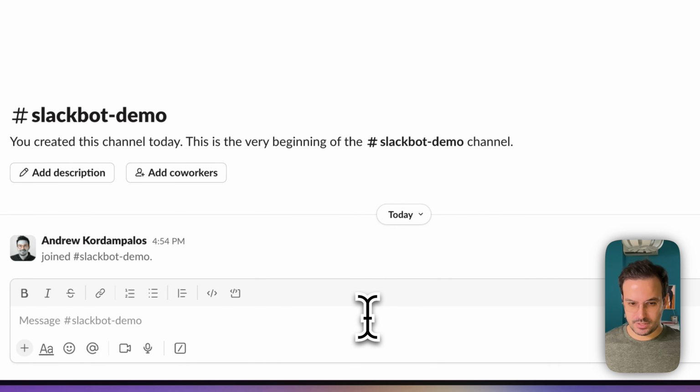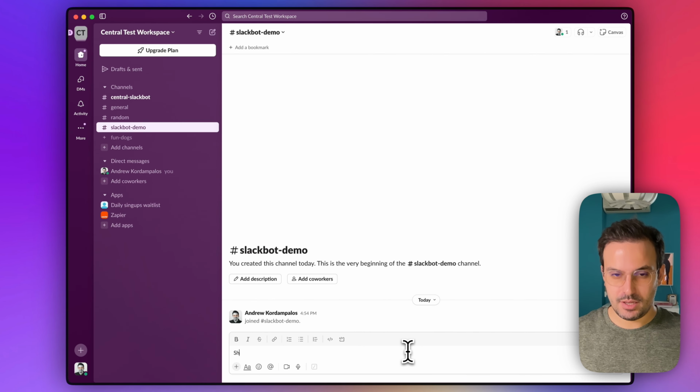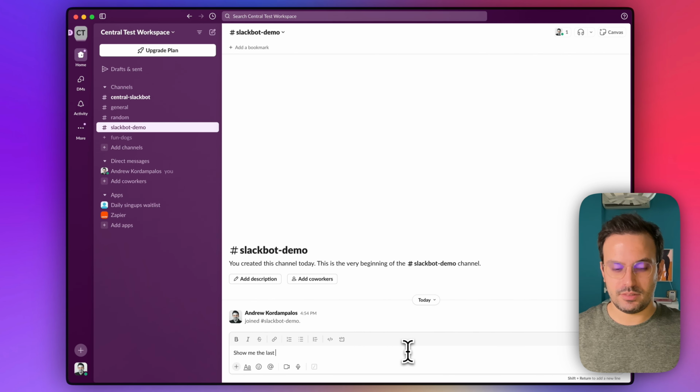So I will send a message to my bot saying, show me the last 5 leads, and also include the plan name with every record, and also format the date in a user-friendly format.